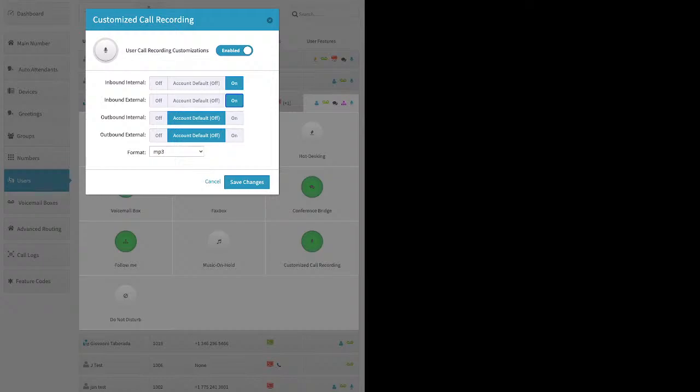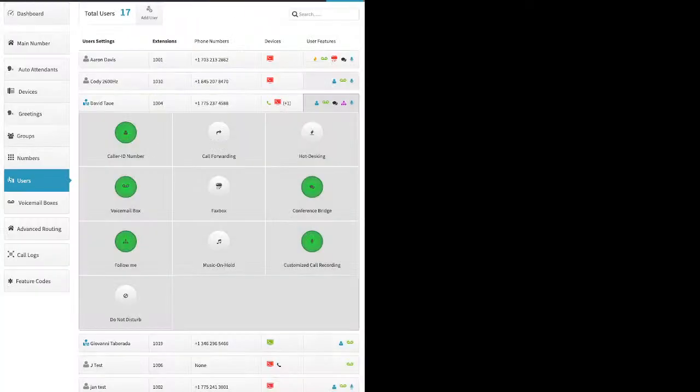Right? Outbound internal means I'm calling a coworker, someone else on my dash account. Right? Outbound external means I'm calling a coworker or calling a customer back. And then you click on Save Changes.